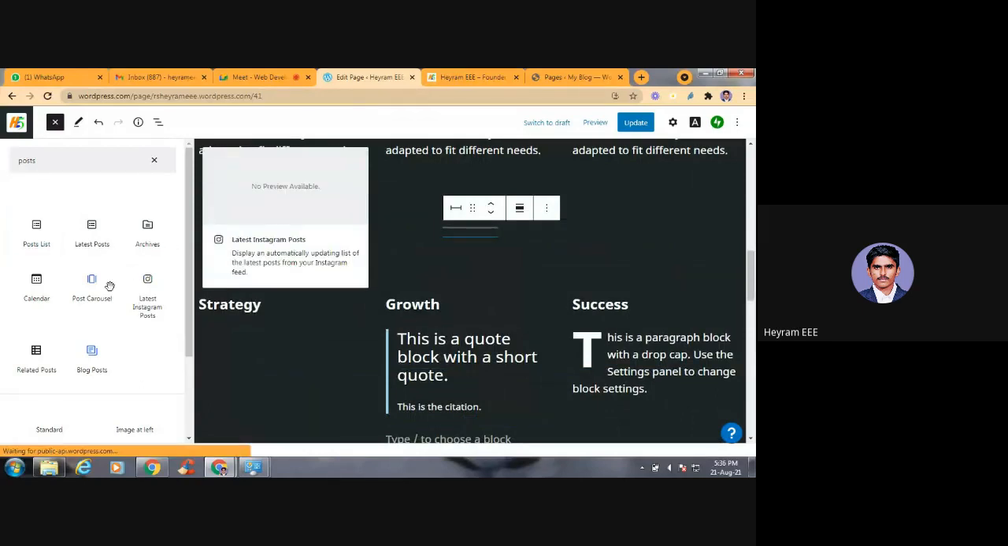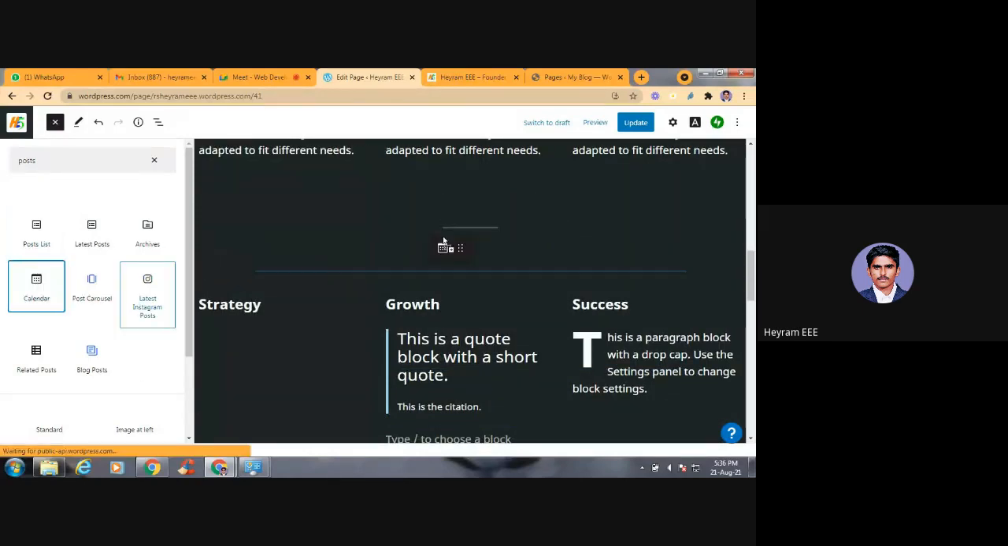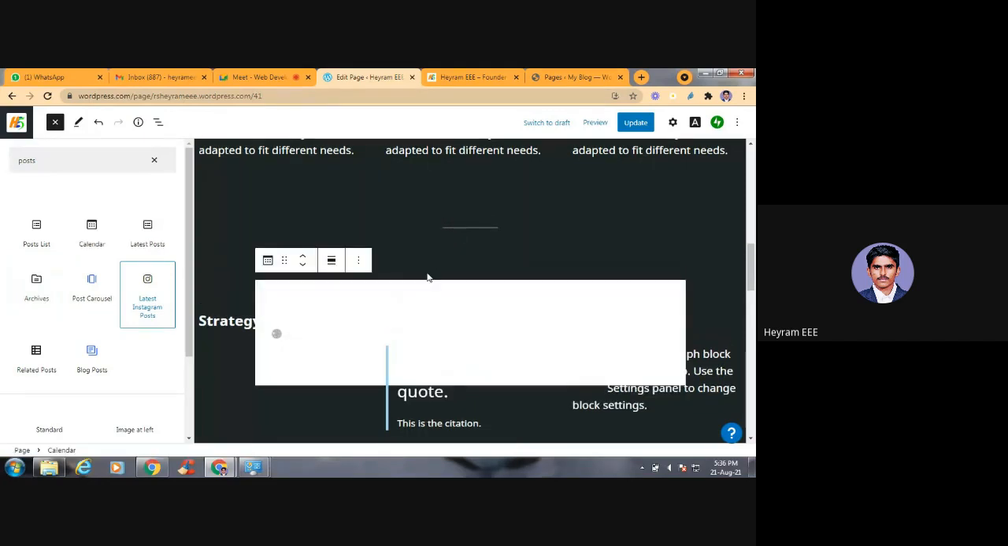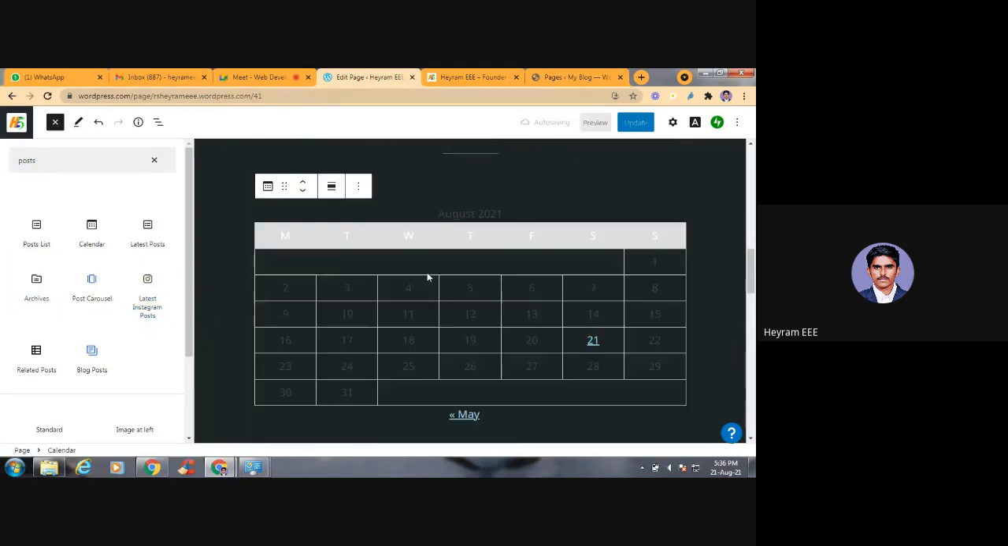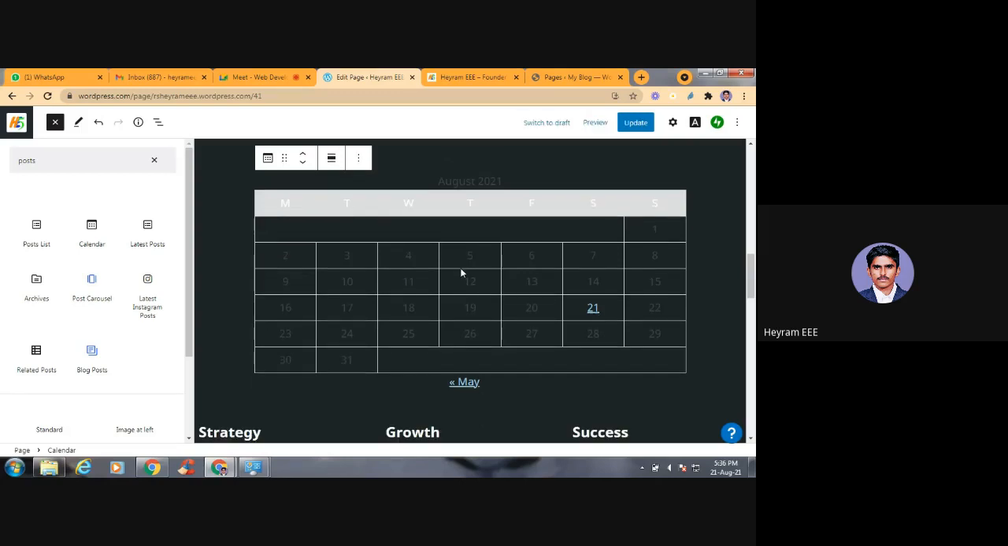If you need, you can also embed it in the form of a calendar style. Just insert the calendar, so that you can see that this month, only on the 21st I have added a post. If I click that, the post which is added on that date will be displayed in the form of a list. Let me update this, and we can view this page.